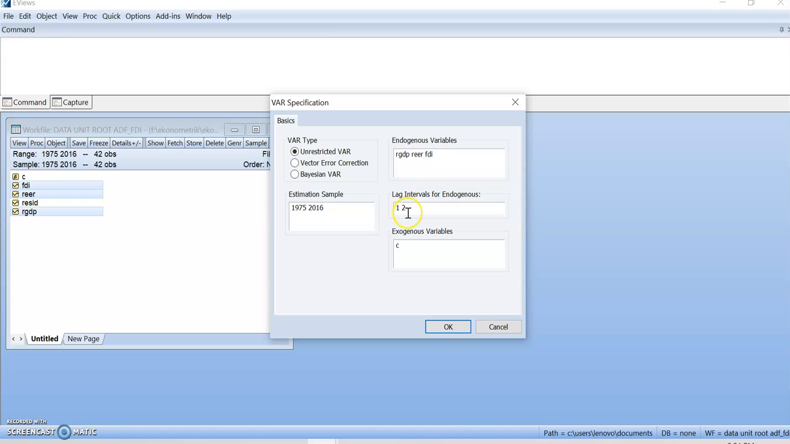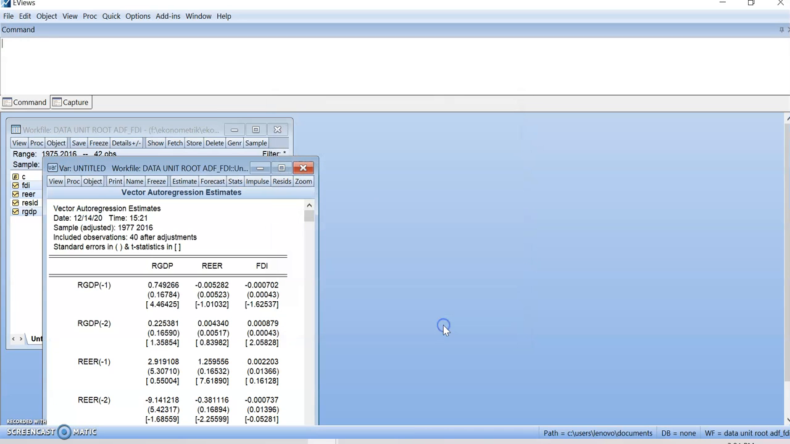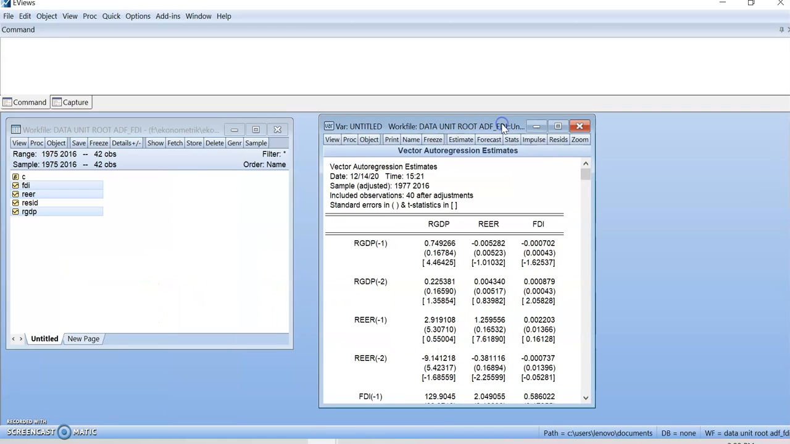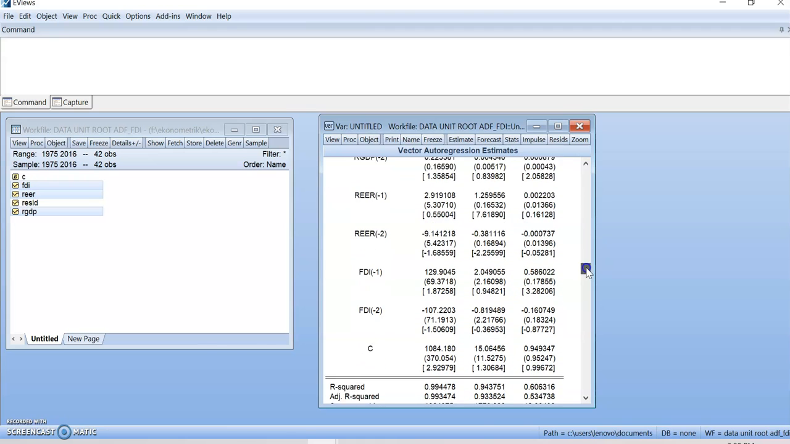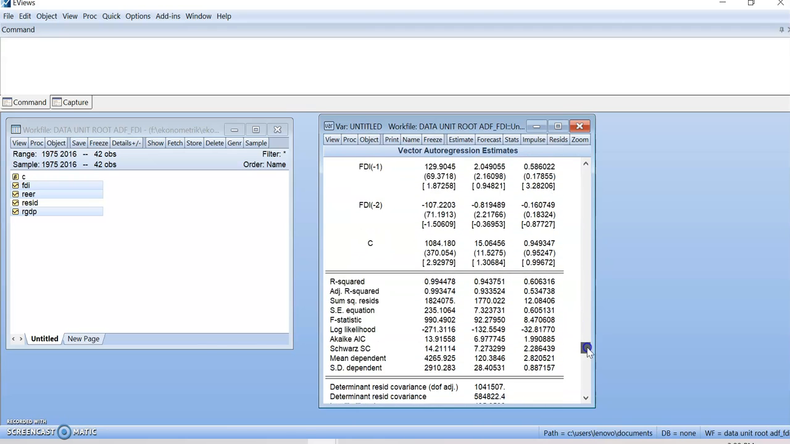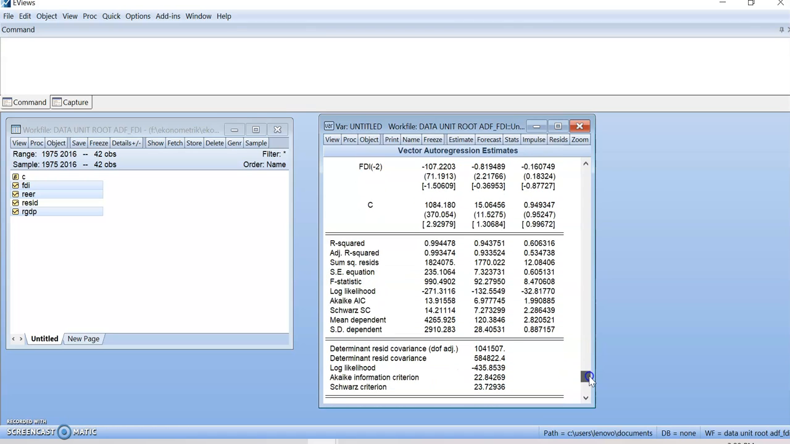Here, make sure you click on unrestricted VAR. Then the suggested lag here is 2. The equation depends on which variable you click first. Then you click OK. As I mentioned earlier, the lag suggestion is 2. So this is the result for VAR with lag 2. And for comparing, I suggest you transfer the result into a Word document.